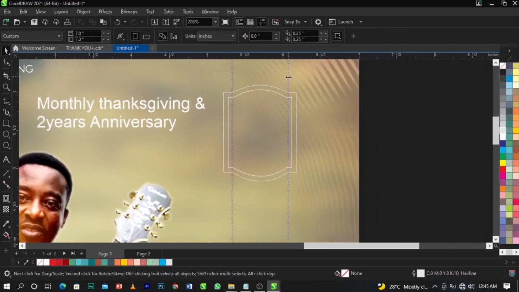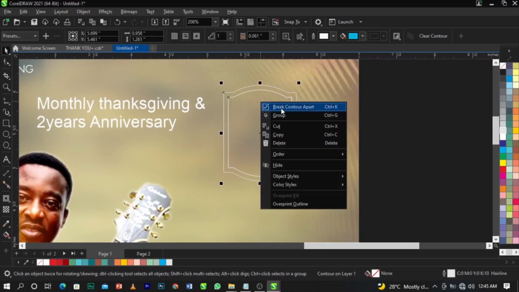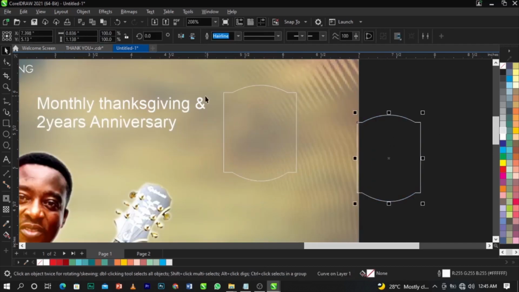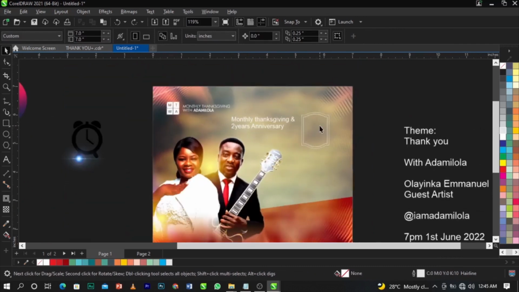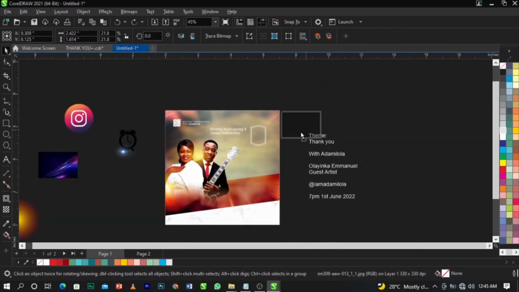So I'm going to delete this one and delete this. So I'm going to right click and select break contour apart, Ctrl K. Once you break it apart, you can see we have just this, and we have two of them broken apart already. Now I'm going to bring in this background over here.